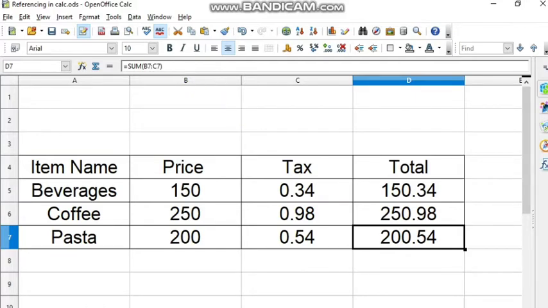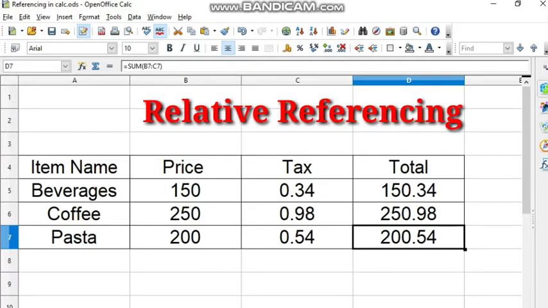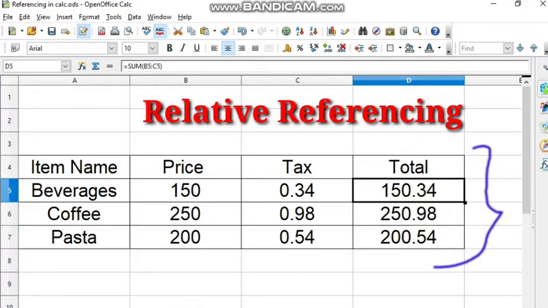This kind of referencing technique is called relative referencing, where the cells are related to each other. OpenOffice Calc follows this rule whenever you write a formula and, with the help of the fill handle, drag it to the other cell. It will follow the rule of changing the cell reference and then give you the output. So this is all about relative referencing.